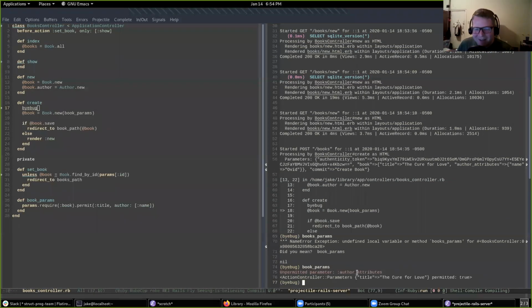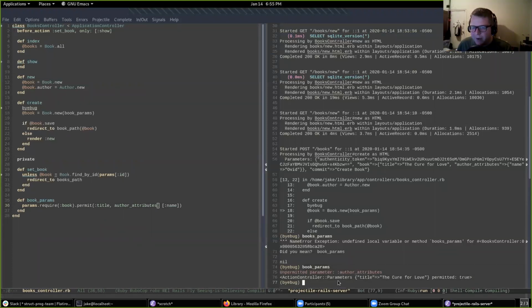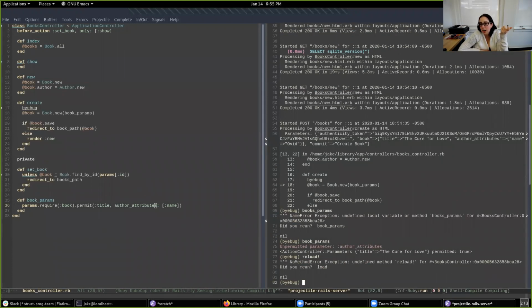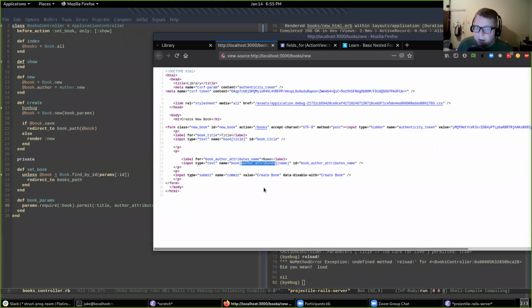Okay, so unpermitted author attributes. Yeah, that's how it was done in the lab, but it was not explained anywhere. So here, in book params, we got this thing, author attributes, but we haven't permitted it. So I make sure to permit it. We also haven't created it, is what I mean. That underscore attributes is some sort of defaulting. Yes, that's coming from the fact that the fields for created the input name as book author attributes name. That's where that structure is coming from.